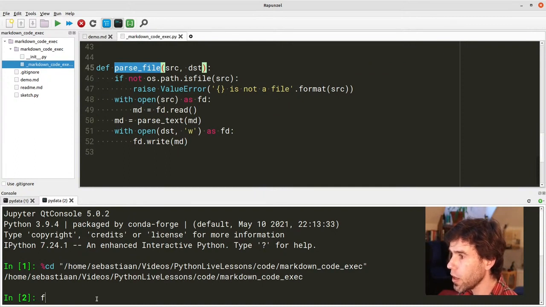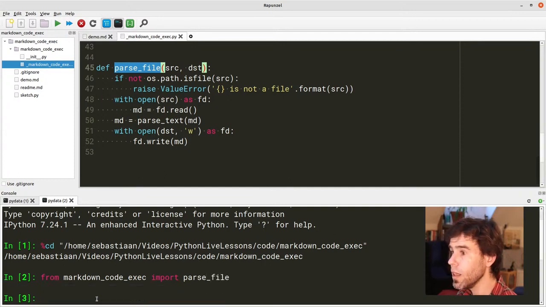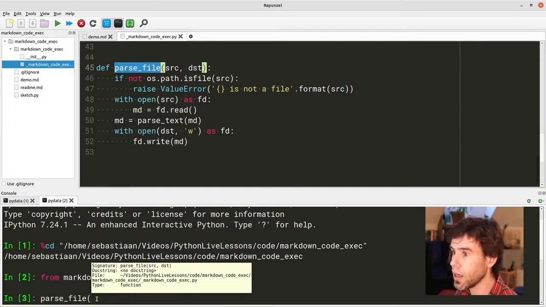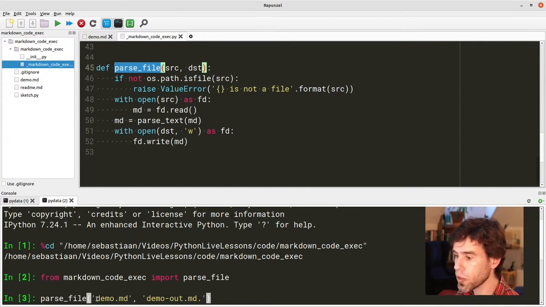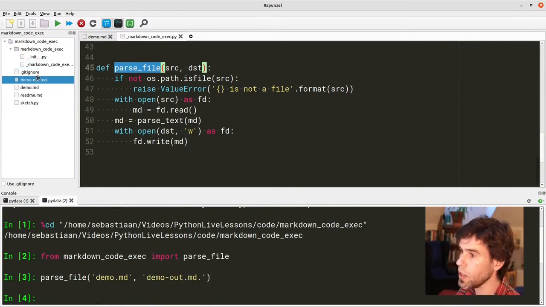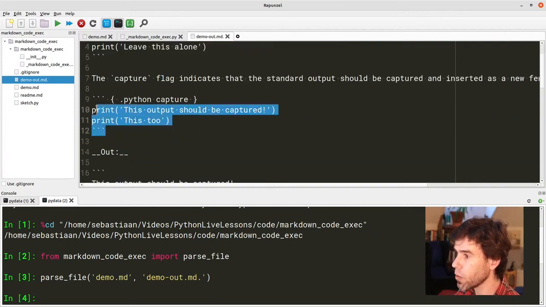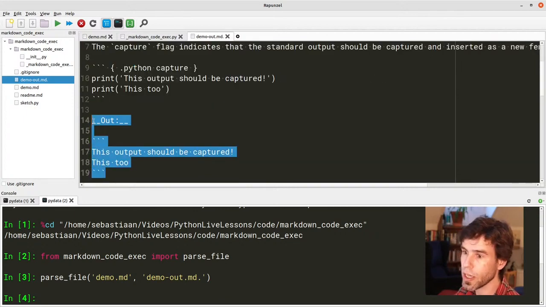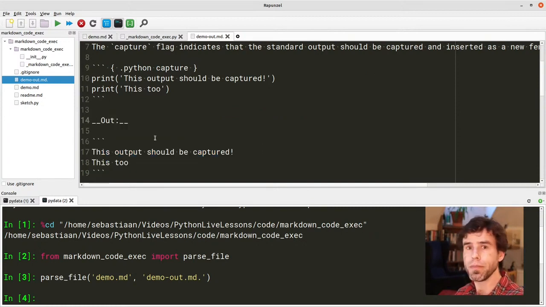But basically I can say from Markdown Code Exec, I'm typing this directly in the terminal, import parse_file, and then parse_file with an input file, demo.md, and let's say demo.out.md, and then it will actually process the contents from demo.md and write it to demo.out.md. Here we are. And what you see here is something that should be captured, and indeed the output is captured and inserted below. So this is the way you can use it as a module.